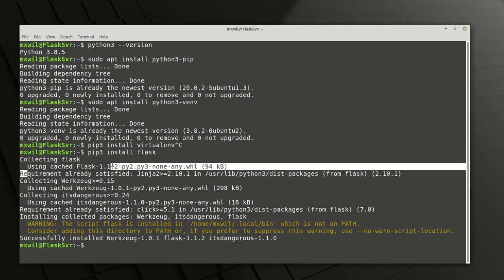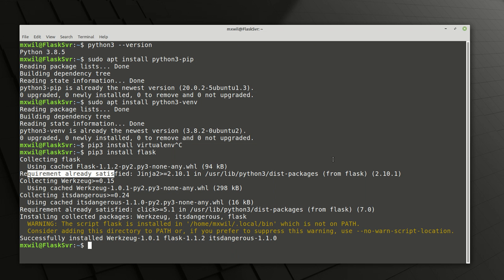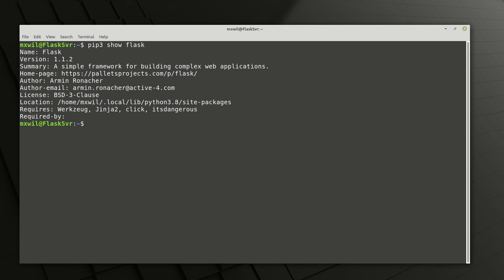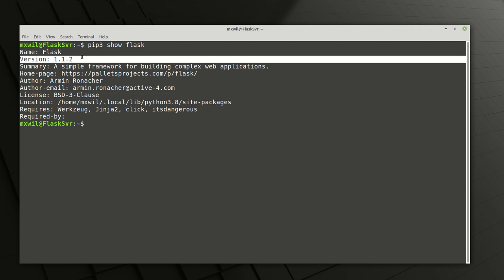Already set, yeah, it's already been installed. So let's go ahead and clear the screen. And then if you want to see what version you have, you just do a pip3 show Flask. And that shows you the information about your Flask and all that. Alright, so once we do all that, we'll be ready to begin.